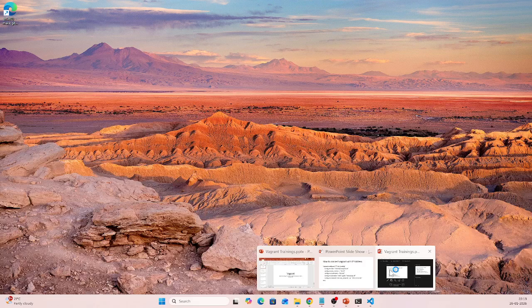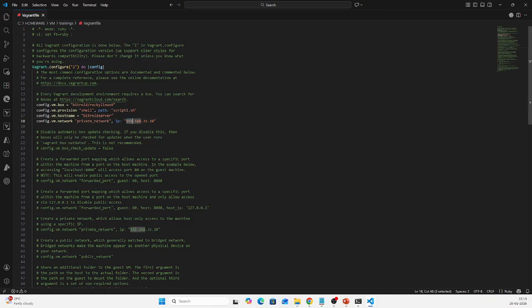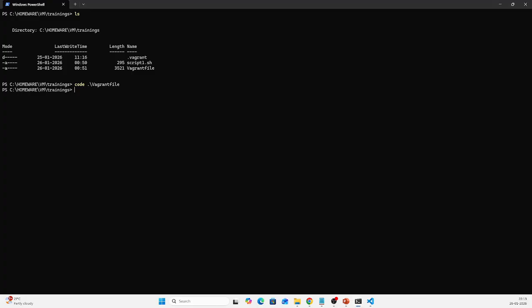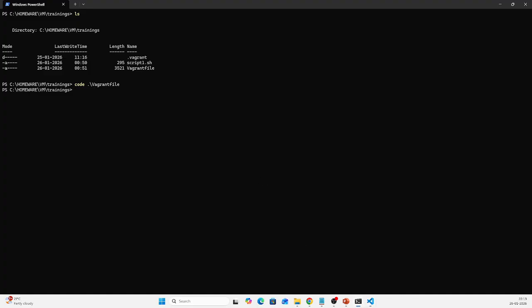Let's see if we have configured everything accordingly: private network and hostname. Okay, I have given 193.16.16.100. We'll give it like that. Let's try this. We have edited the file and saved it. Let's bring up the instance with vagrant up.